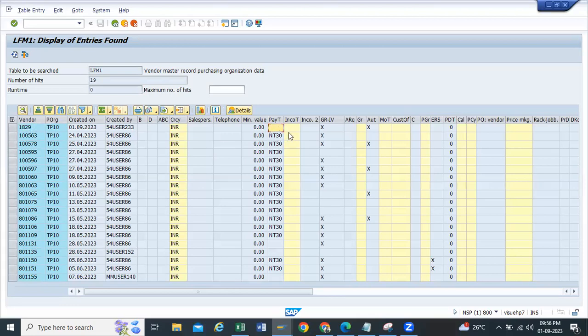Once we save, this data will automatically be filled here. So it will be stored into the backend, into the system. This many vendors we have created here: 19 hits. Only 19 vendors are available in the system right now. If you want the details, just select it. The option for the details is available here.